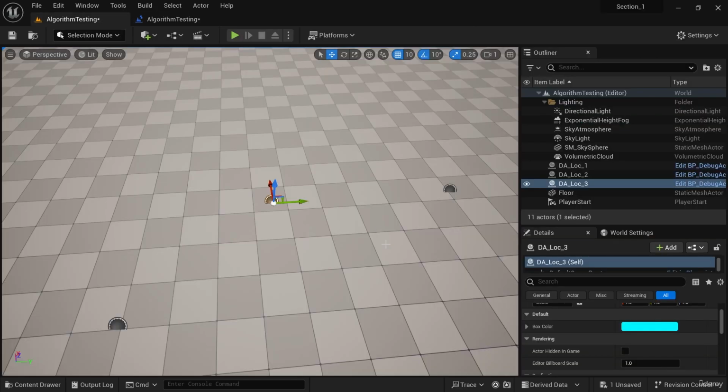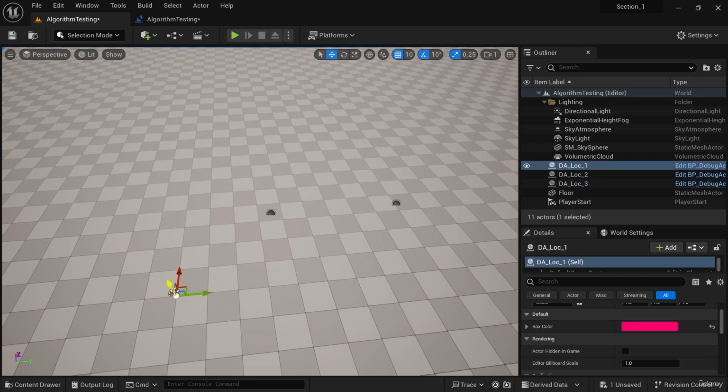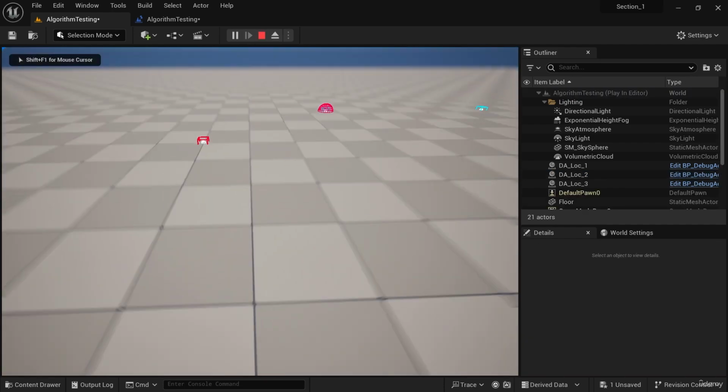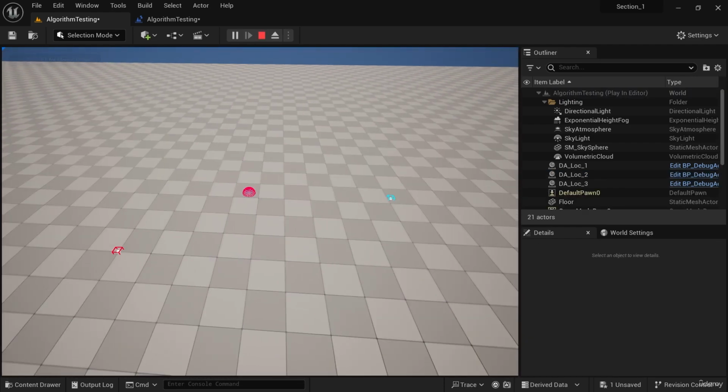We can test this out. Now, let's just make sure that we know which of these is which. In my level, here's my dA log 1. It's going to be drawn with pink. And this one, which is closer, clearly, that's dA log 3. That's where I expect to see my debug sphere. And the one that's out here that's farther away, that's dA log 2. I don't expect to see the sphere on that one. Let's press play. And sure enough, my debug sphere is on the closer one.